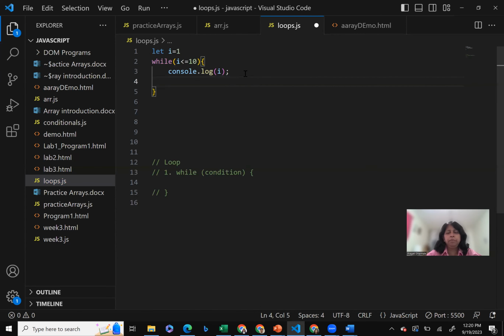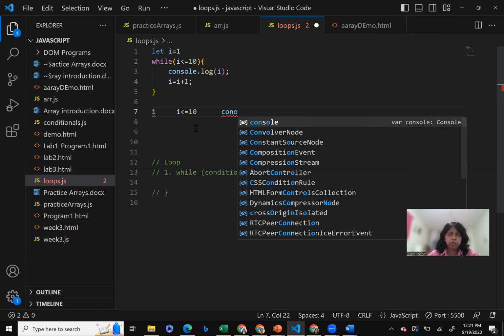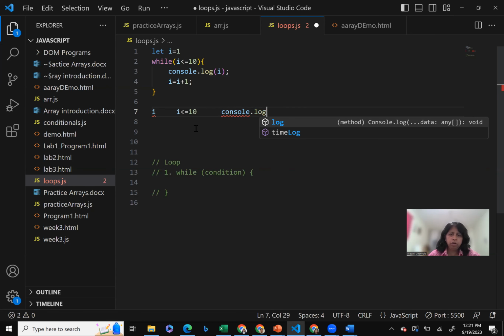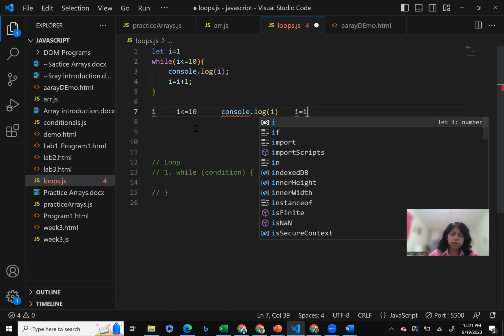As I said, I'm also going to increment I by 1. While loop works until this condition is true. So the statements that you see will keep on executing until this condition is true. Let's see how it works. I equals 1. So the value of I, let's write it over here. Here I'm going to check if I is less than or equal to 10, and then here I'm going to print I. So I'm going to say console.log(I). And here I'm going to say I equals I plus 1.